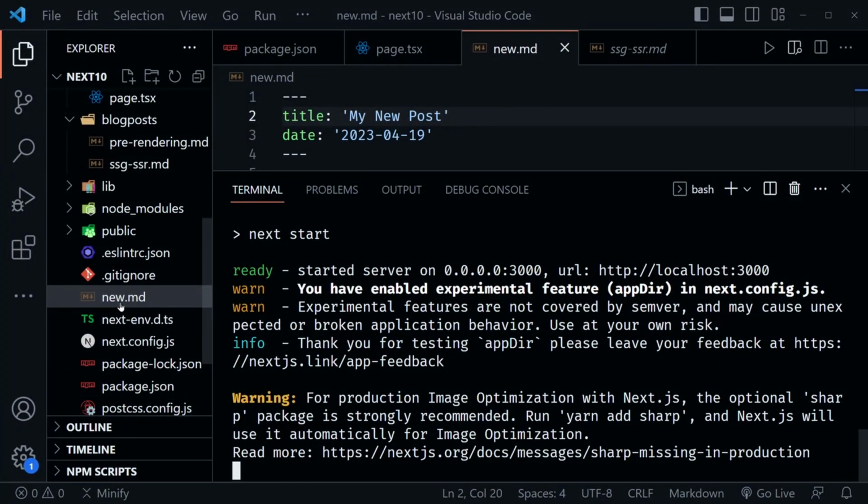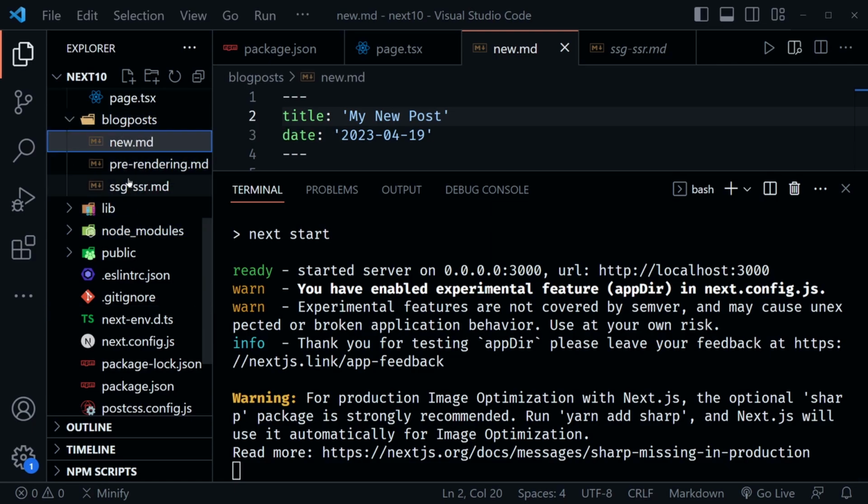Now back in VS Code, I'm going to drag this new blog post into our blog post directory. And we still have our site running. We did not rebuild the site. That's important to note. We just put a new article in our blog post directory.